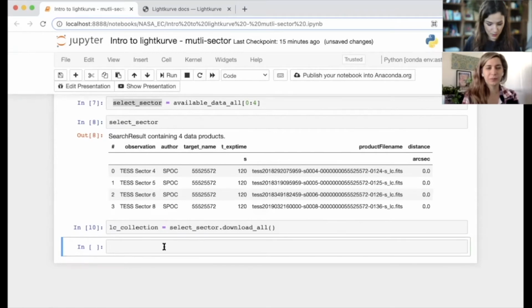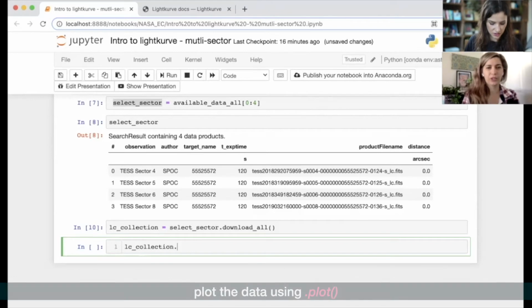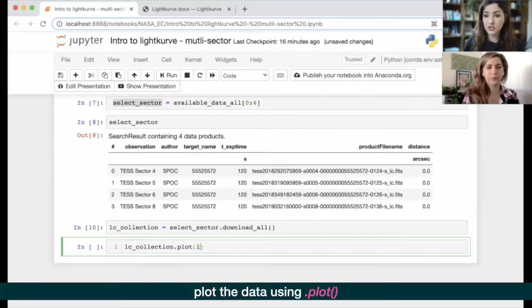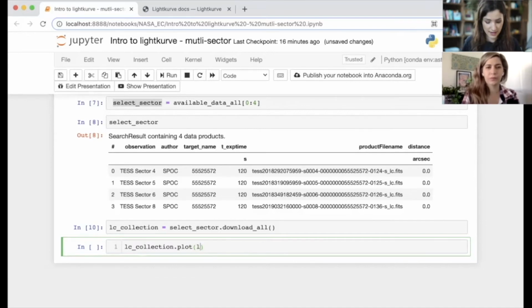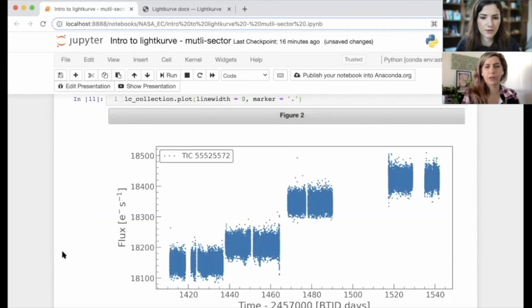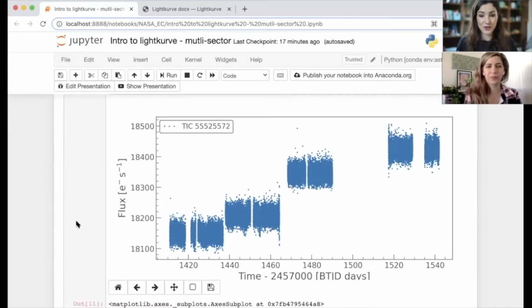So now we want to plot it. This is the same command that we always have: collection.plot. I'm going to use some of those commands that we looked at in the last episode, where we looked at how to enhance the plots and make them look prettier. So I'm going to say line width equals 0 and marker equals a simple point. And we will run that. Cool. All right, we now have multiple sectors of data plotted.